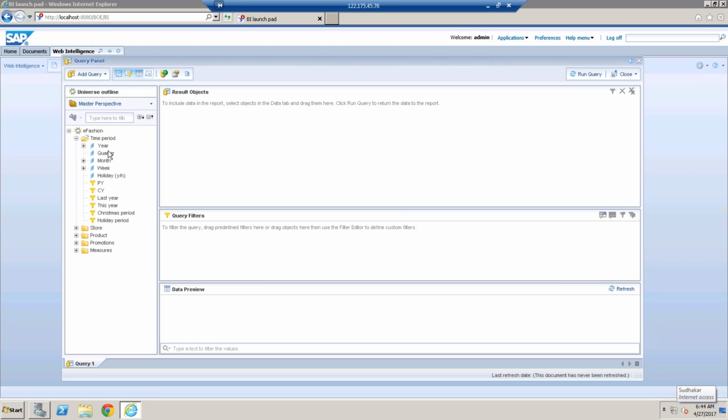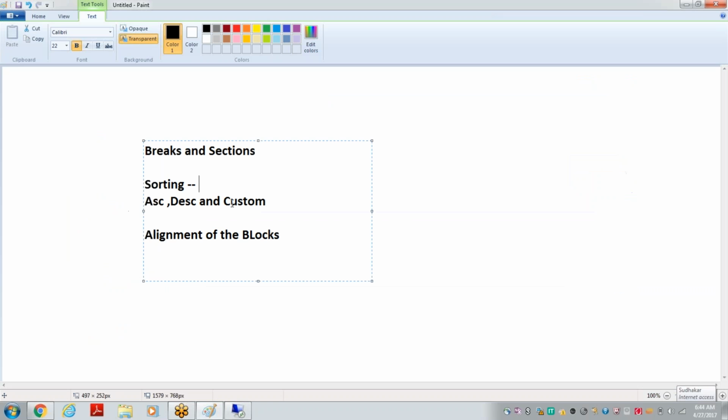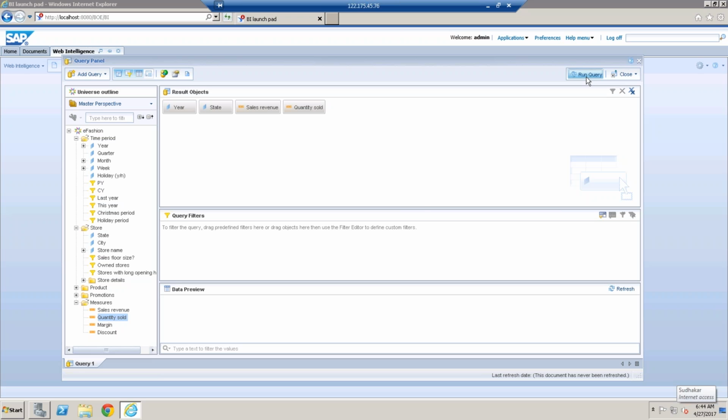Now, I'm trying to add the year object, state, sales revenue, quantity sold. See why I'm explaining this: most of the time the user requirement is to see the latest year data, or to see the highest sales revenue on the top, or to display the data in a specific order, their own order. So based on that requirement, we are going to apply this sorting option. Okay. Now, I run the query.